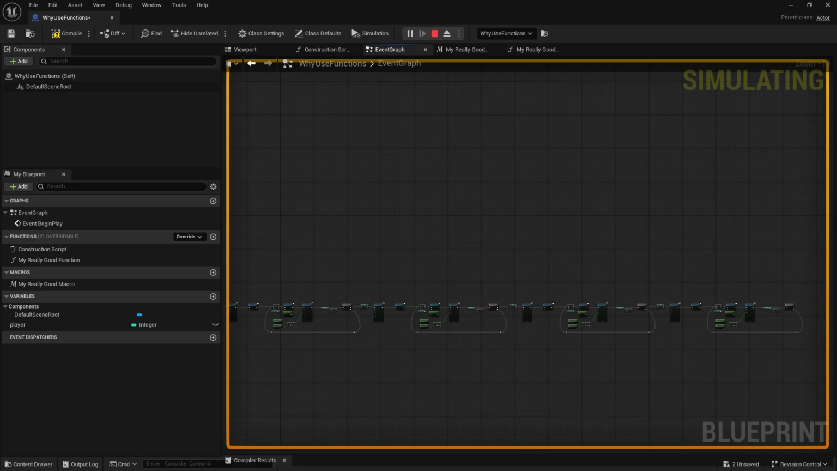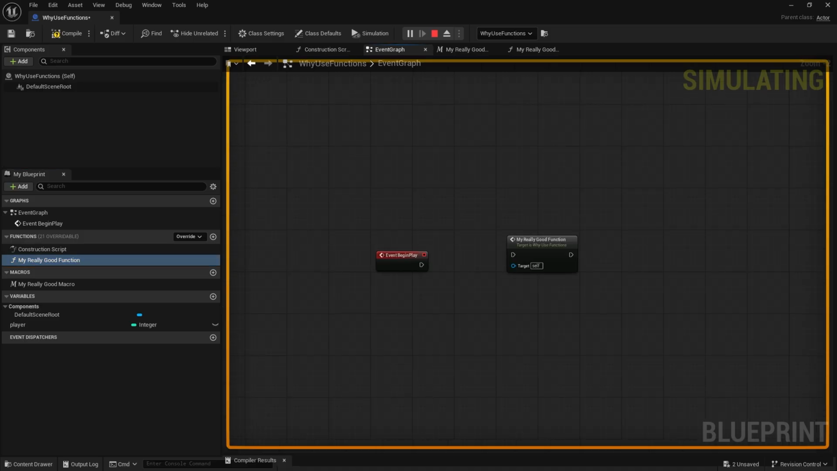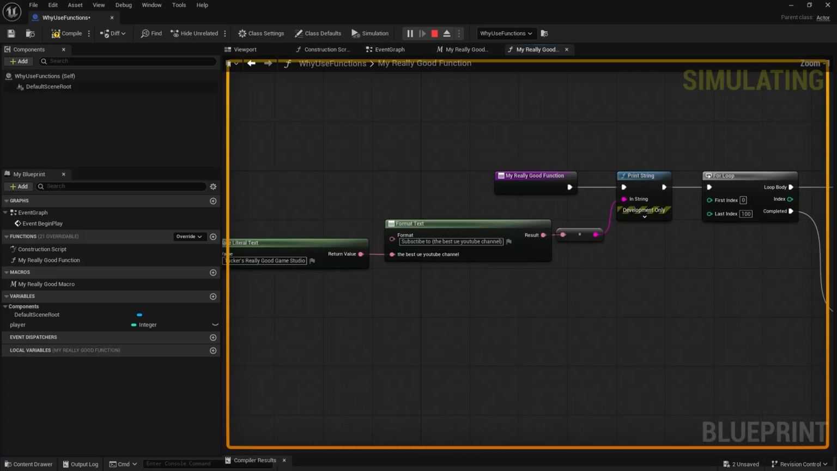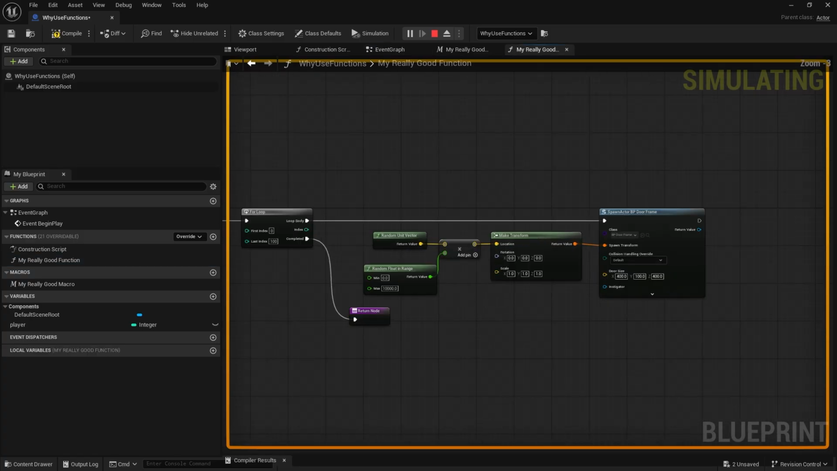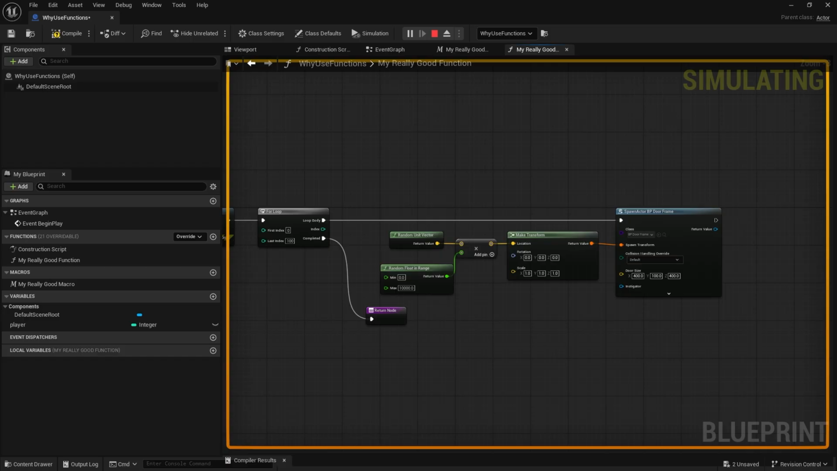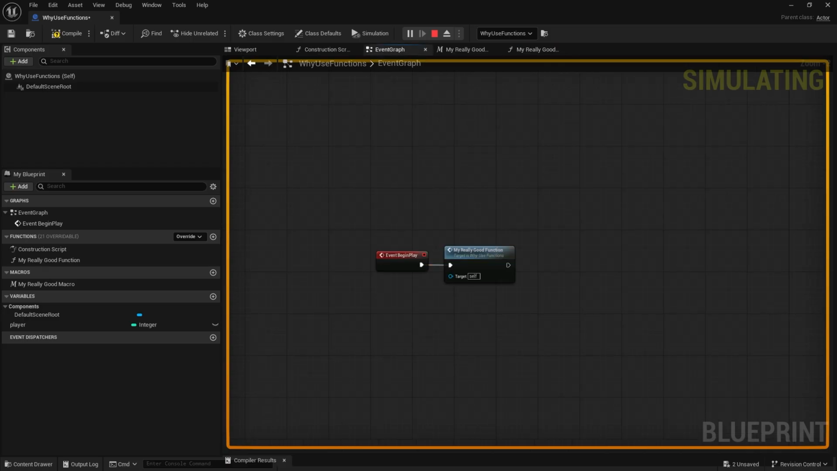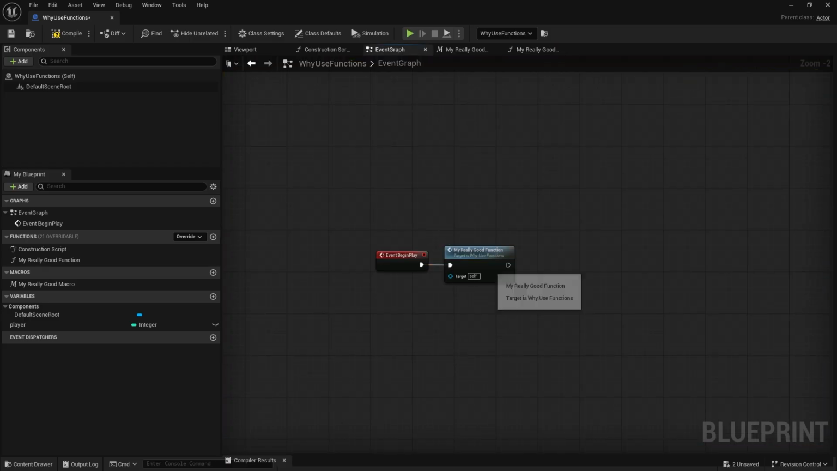So if you are making a massive macro, or if you have a massive amount of work that you need done in one single event or function, it's actually better to use a function, because functions only get compiled one time, right? So if I have my really good function, this is another really useful one that tells you to subscribe to my YouTube channel and then spawns 100 door frames in random positions around the map. So if I have this here, it will just compile this function the one time, and then anytime it's referenced, it'll just point to that function, right?